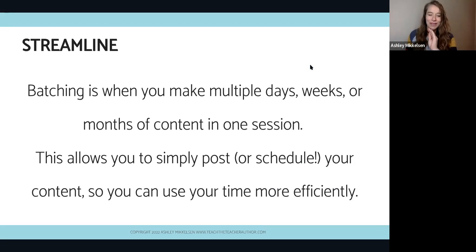Just a quick note in case you're not familiar with this. Batching is when you make multiple days, weeks, or even months of content in one session. So if you were to sit down and say, okay, I'm going to create content for this week on Instagram, and it takes you half an hour, that's it. And then all you have to do is click post, or maybe you load it into a scheduler and the scheduler auto posts it for you.